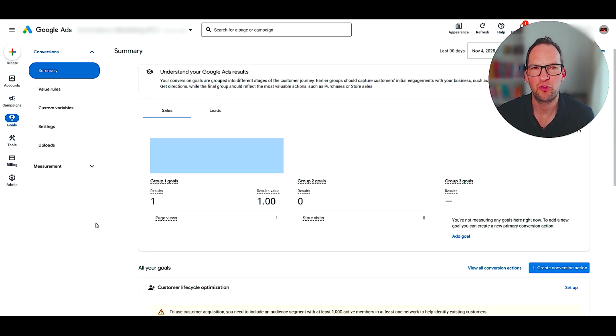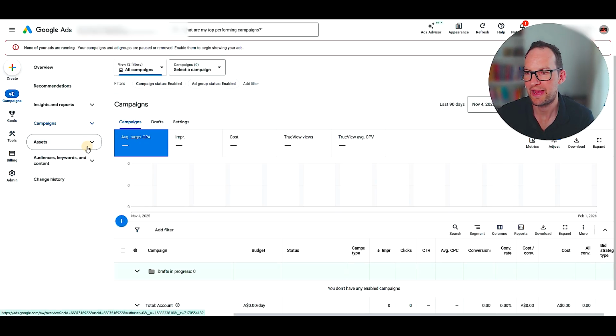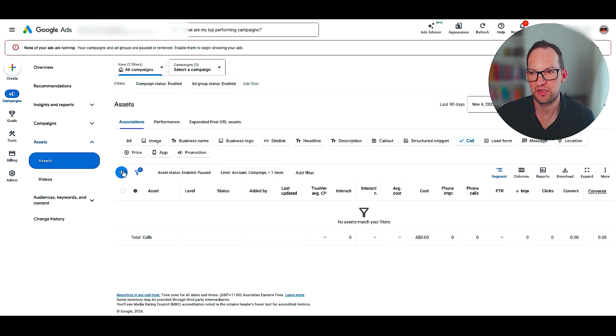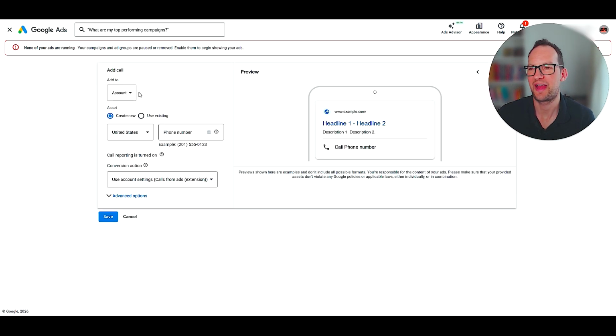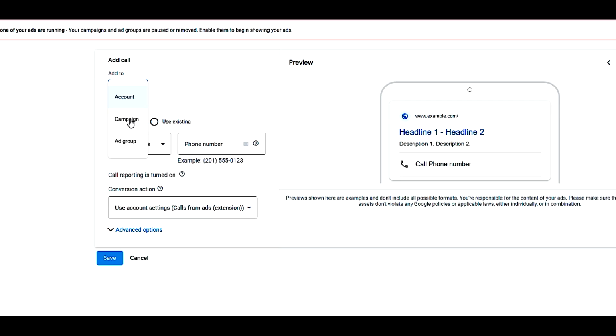Now that we've created the conversion action for our ads, we're going to set up the phone number. So come over here to Assets, and we're going to look for call over here. Once you're here, you can hit the plus. And we're going to create it at an account level, but you can also create it at a campaign level. So maybe you've got different phone numbers for different services, but in this case, we're going to make it the account level.